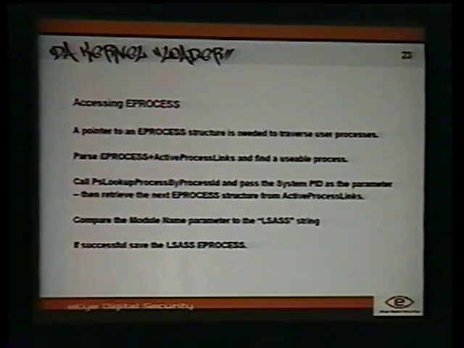So we need a process running in the system context to spawn our thread. What I'm going to do is traverse all the user processes and go through the EPROCESS block. Every process has an EPROCESS structure. Then I'll parse EPROCESS and ActiveProcessLinks, and that way we can loop through all running processes in the system. Once we hook onto the LSASS one, I save that structure, compare the module name to find LSASS, and save the LSASS process. Going to use that later.